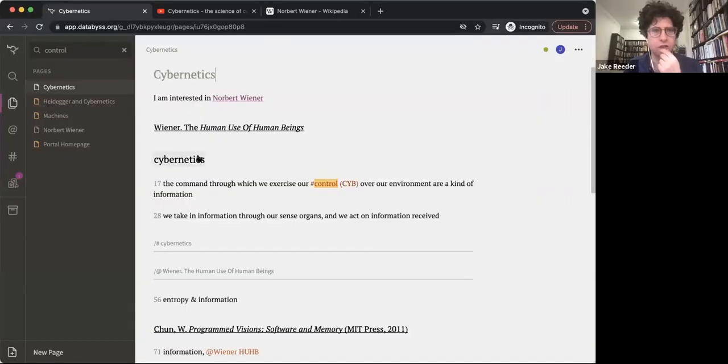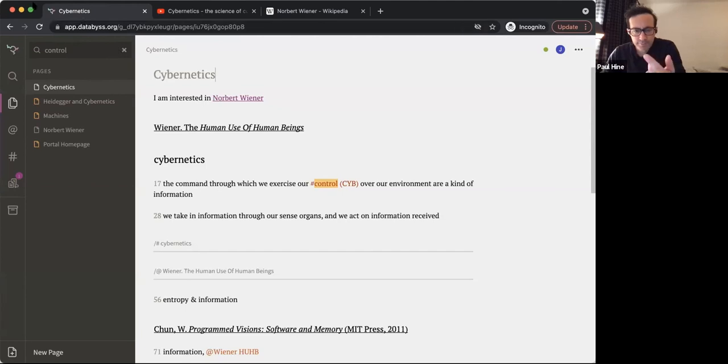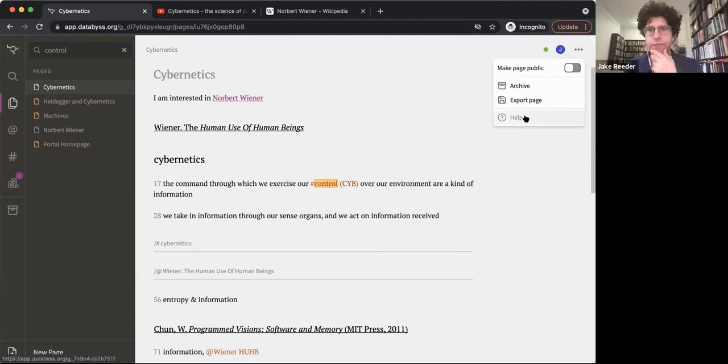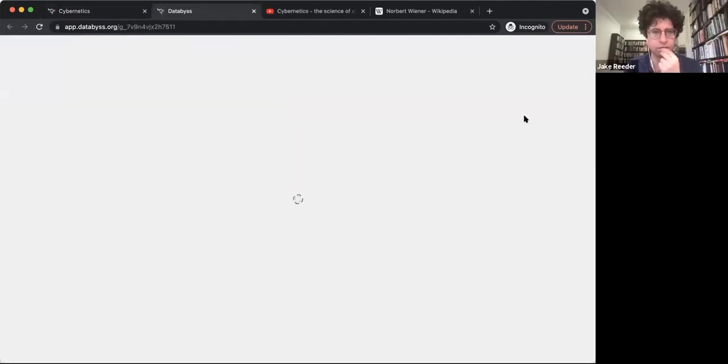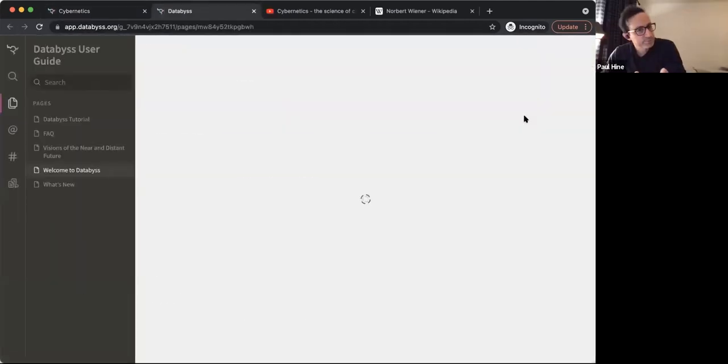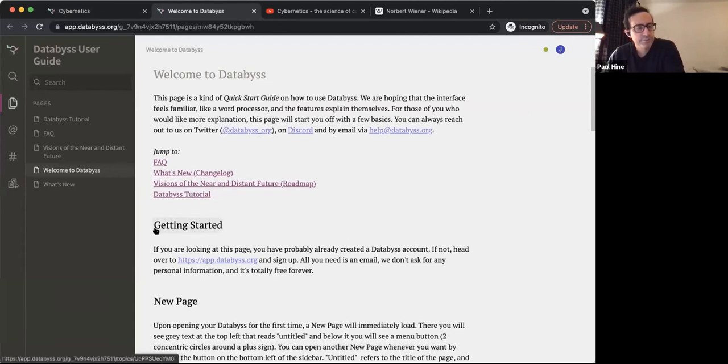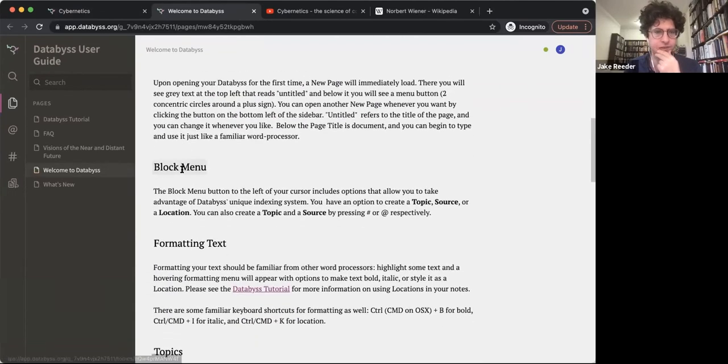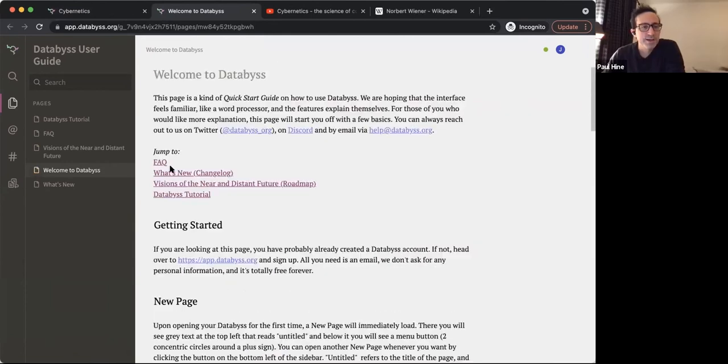If you want more information, or you want to reach us, can you share your screen again? Yeah, sure. The Chrome one. And so another menu item in that 3-dot menu is the help function. And that will bring you to a public Databyss collection, which is our user guide. And this has a little table of contents as well, like we showed you. And it does have our Discord channel link there, which hopefully still works. We have to make sure that's still alive.